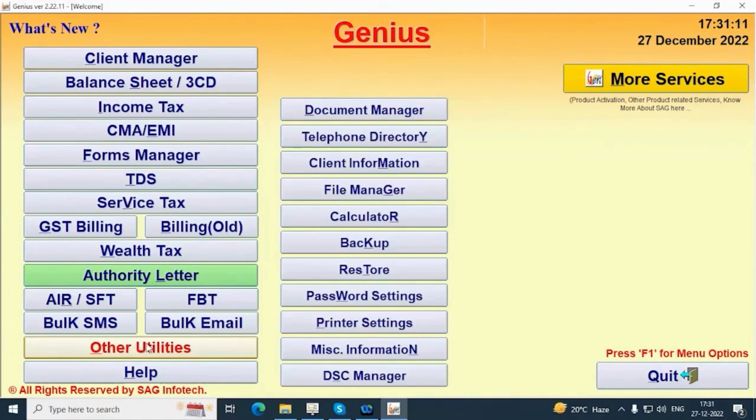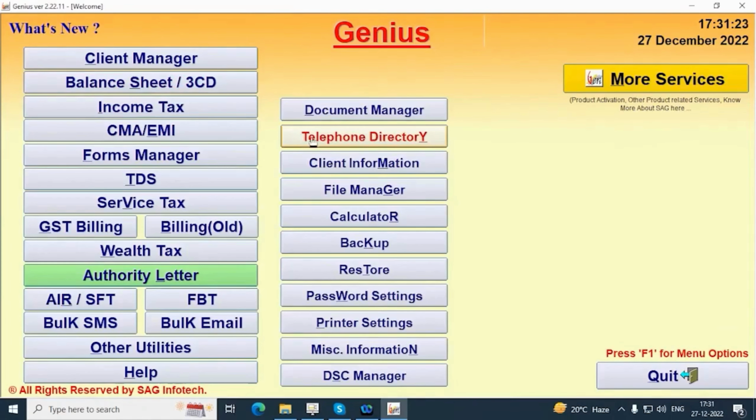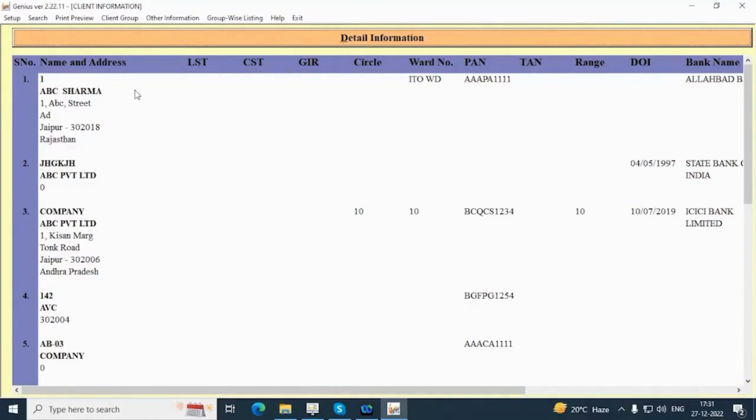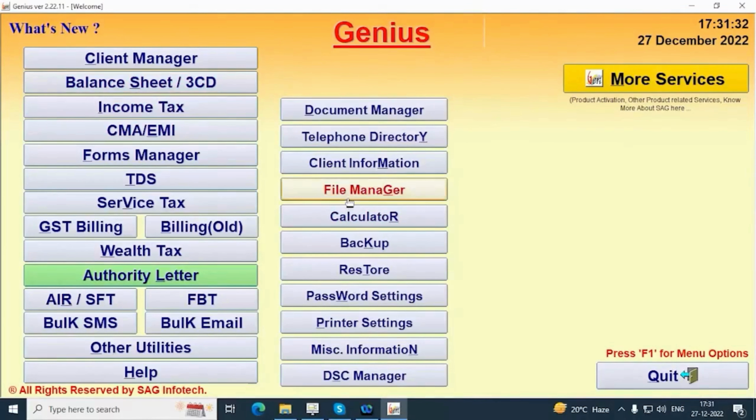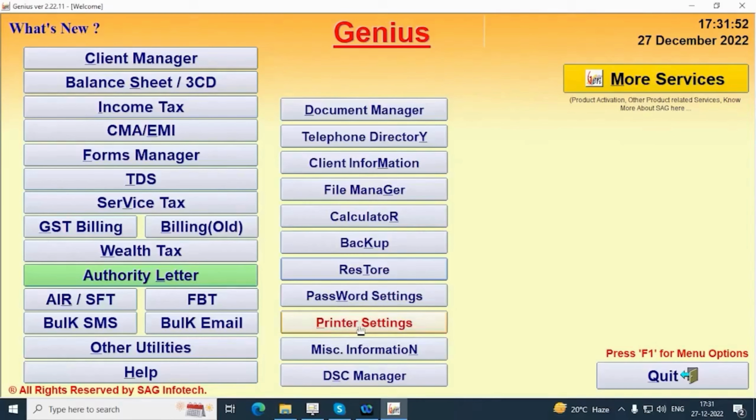Now there is an option which is other utilities. In other utilities, there is the option of document manager from where you can add documents for a particular client. There are some other options like telephone directory, and client information, which is basically details of the client that you have put in masters. Other features are also there like calculator, and backup from where you can take the backup of the complete software including income tax, TDS, etc. Restore option is basically from where you can restore the backup of the software using the GIF file. You can also set the password and do the printer settings through the password settings and printer settings options.